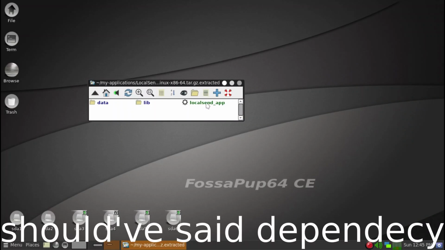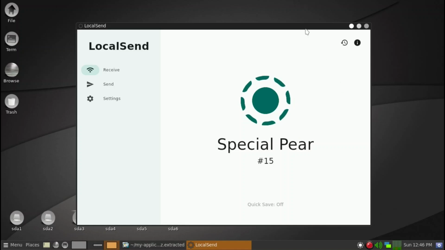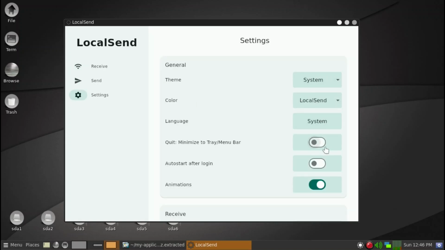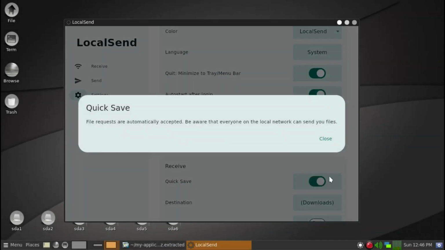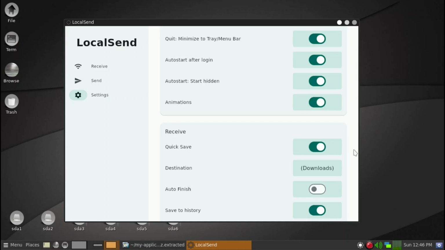We installed the small application just now, so we'll just go ahead and click. So here it works. Initially, after you get it working, what you need to do is go to settings. The main thing is you want to see this bar, the tray icon, so go ahead and click. You also want auto start and animation. You want quick save, that way it'll automatically accept when another Android phone or another computer sends. In my case, I have two computers at home, so I can exchange files and so on.